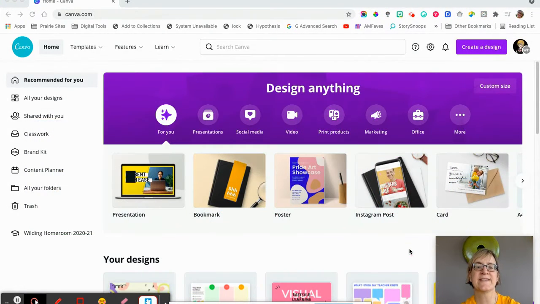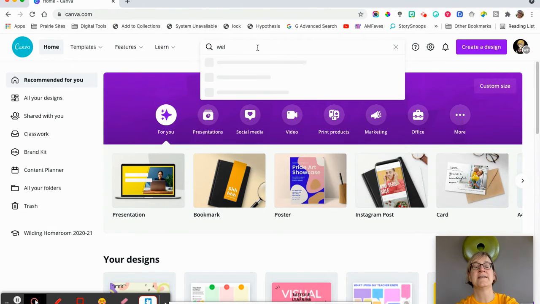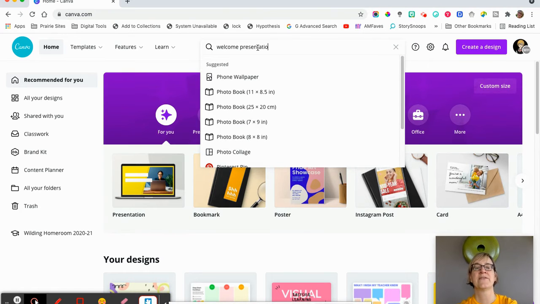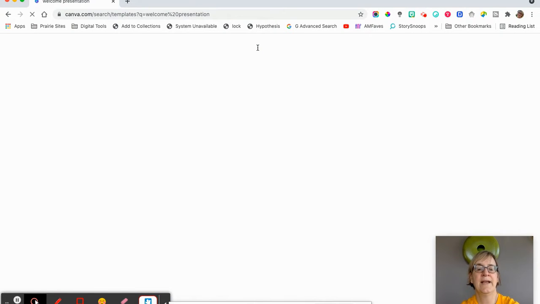There are so many ways that Canva can be used in education, especially in a blended or an online environment. So let me just show you one quick example. Let's say I want to make a quick video introduction to my class to send to my students in advance of the start of school next year. So I'm going to search for a template that will help me do this so I don't have to start from scratch and reinvent the wheel. So I'm going to search for welcome presentation, and then I will pick one.